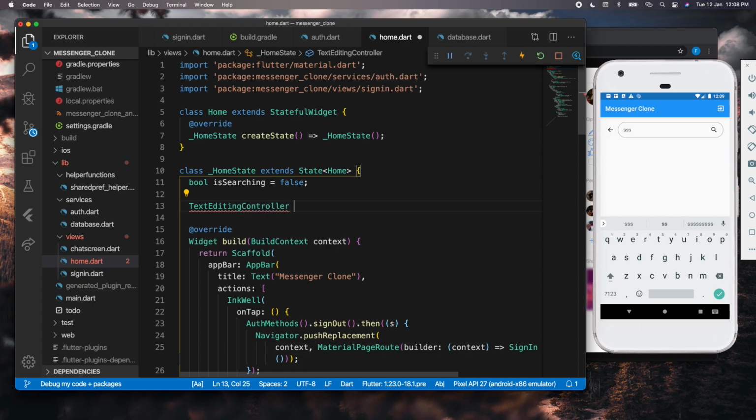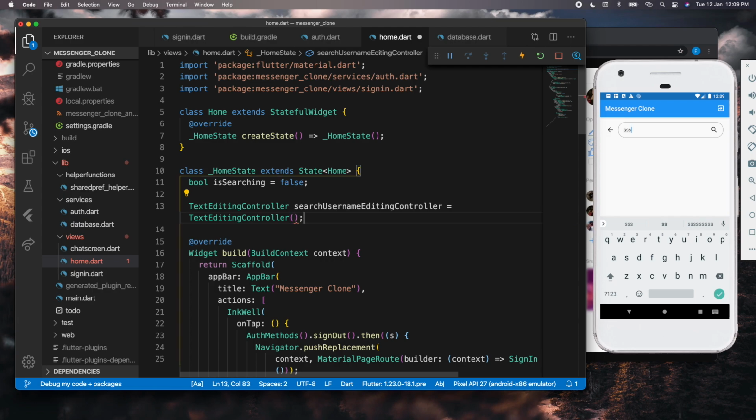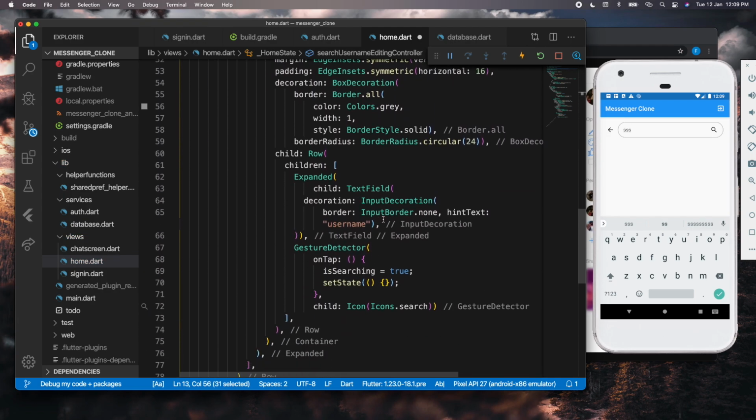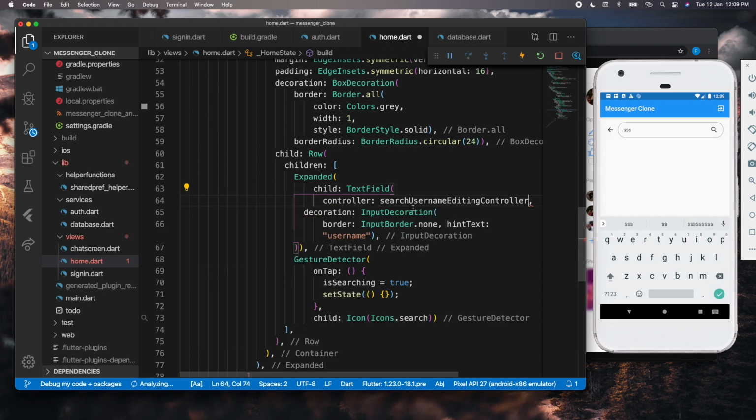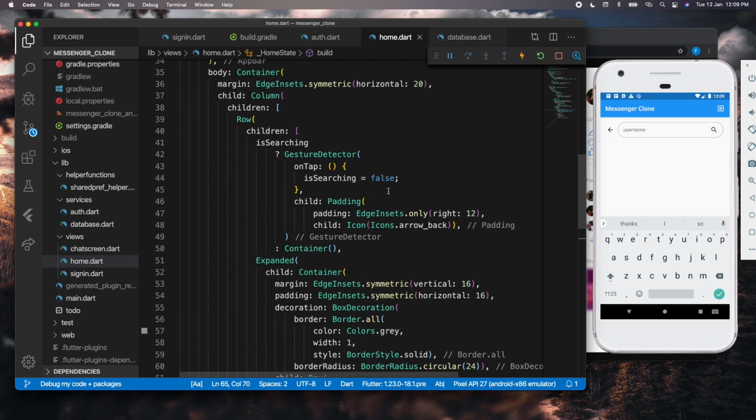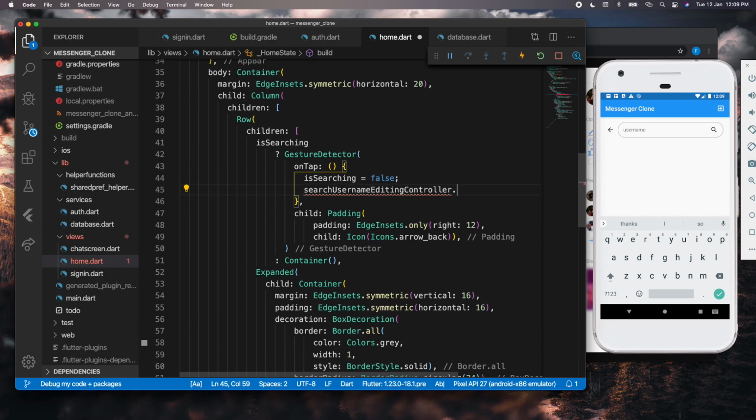We can name it TextEditingController, but it is actually a searchUsernameEditingController, and then I'll say it is equal to TextEditingController. Then I'll provide this to my text field. How can we do that? We can just say controller and then provide that. Now I can control the text in this text field via that controller. So I can say controller.text equals blank.